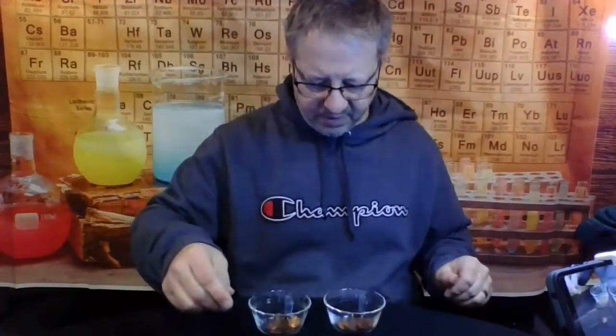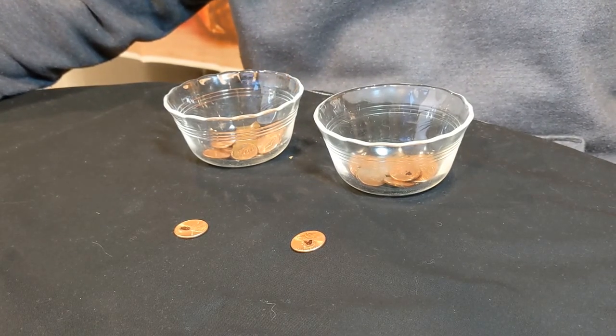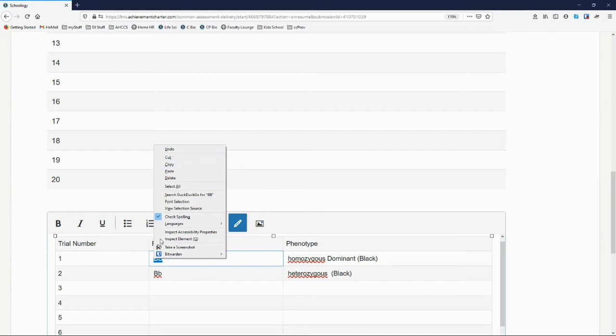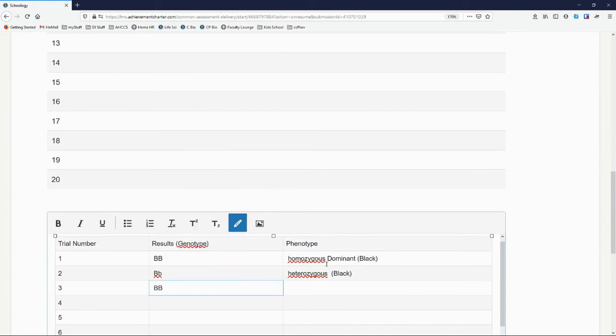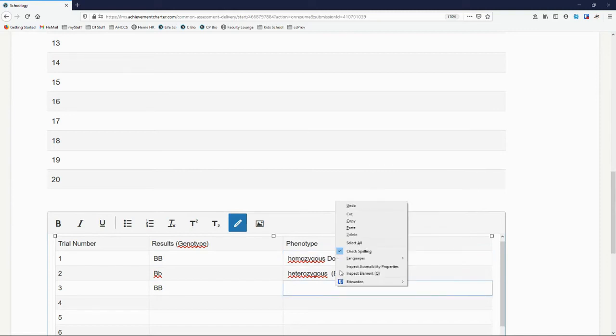All right, let's do one more, and then I think you get the point. You do this 20 times. Here's my third trial. I'm going to put them heads up, and I get another BB. So I can copy that. Whoops, I cut it. Let's paste it back in. Paste, paste. Copy that, paste that in. And you just keep going right down.